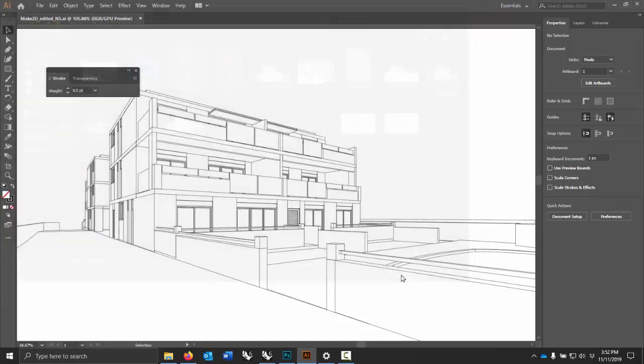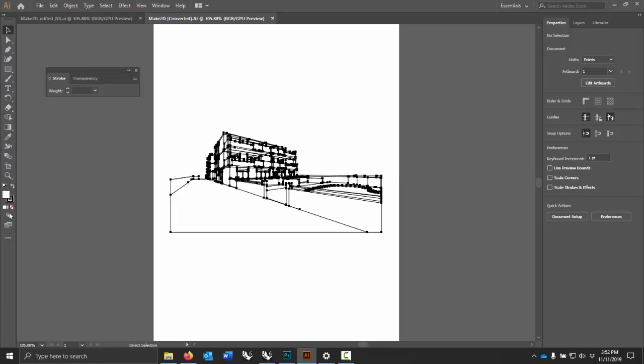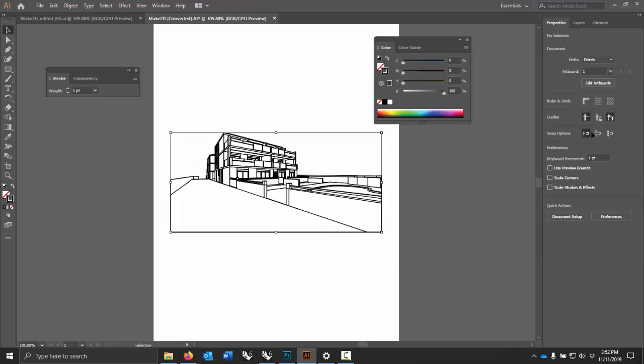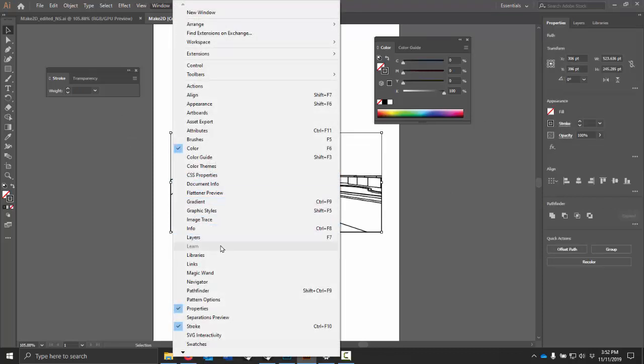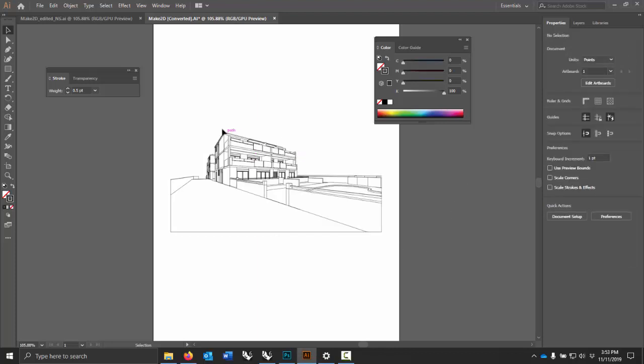So I'm going to open up my Make 2D that I had, and this is what I got, and I'm going to go ahead and just basically make it all black lines. And see, it's pretty thick, so I might need to edit the stroke weight. If I had a different file, I could do the silhouettes of things, or I could do different weights for different materials. You have a lot of control over it.